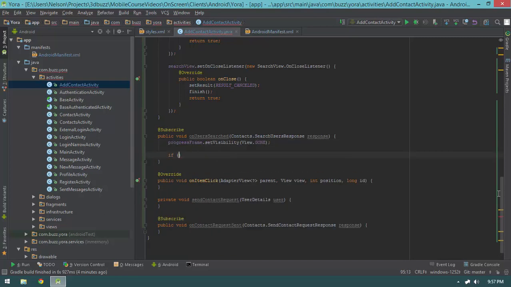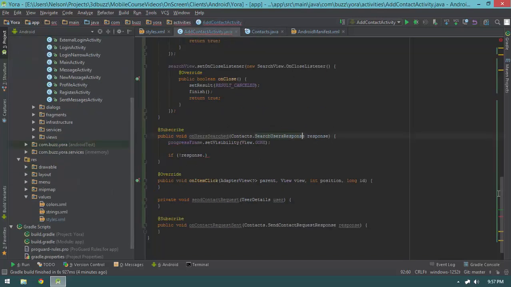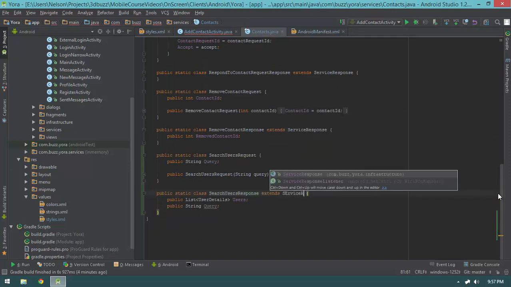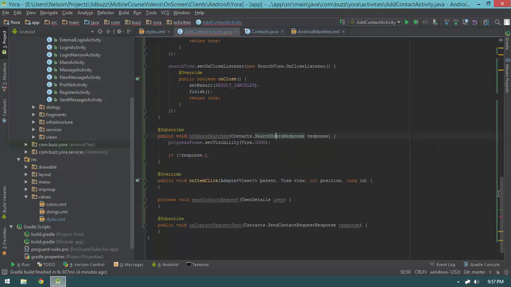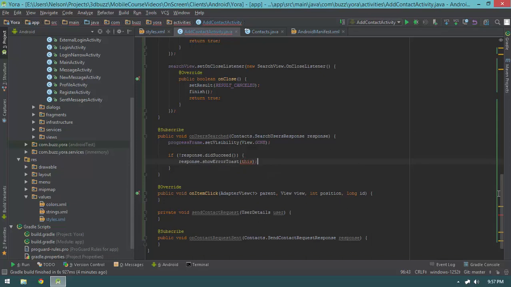Then I'm going to say if not response.didSucceed, or we don't have a didSucceed method. That's because I forgot to... Okay, so jump all the way back to, or simply control-click on this parameter, and go ahead and make sure that this inherits from ServiceResponse. All right, let's jump back to AddContactsActivity and say, if not response.didSucceed, then response.showErrorToast this and return.